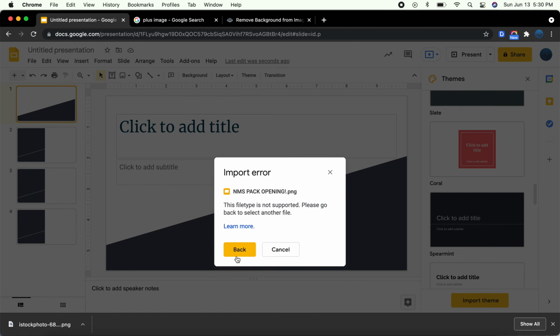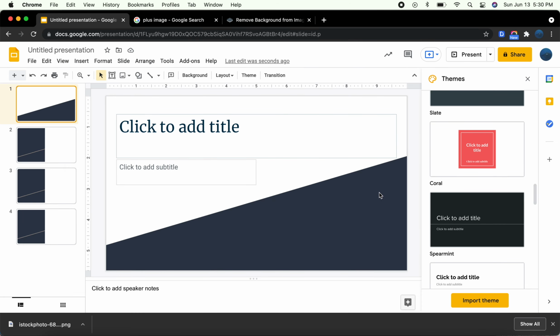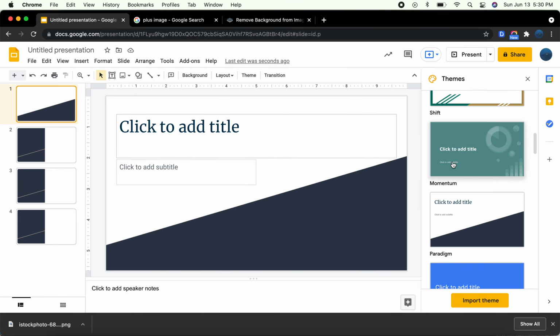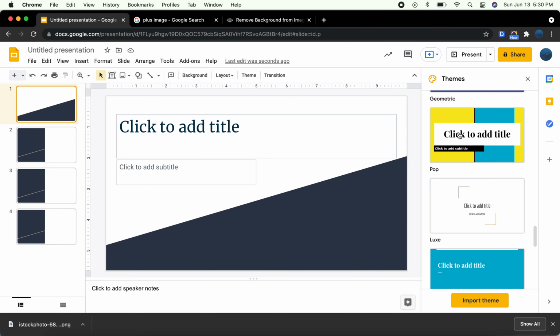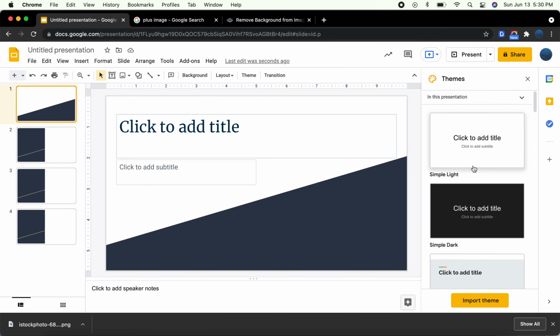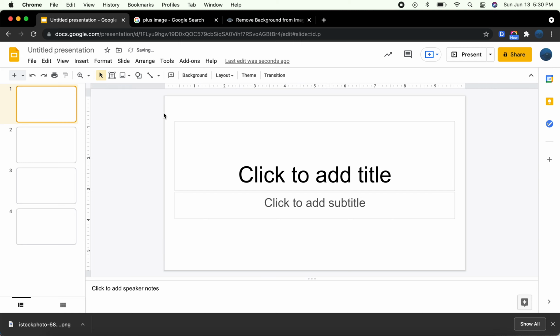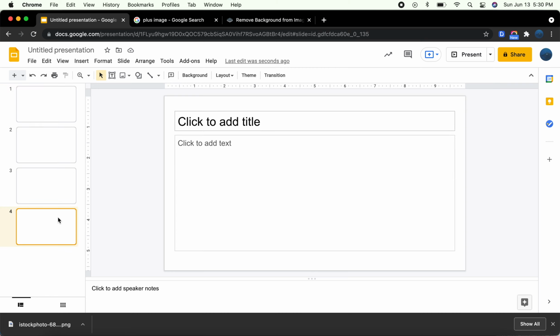This is not gonna look good. See, the file type is not supported. It's very confusing and it's not a smart thing to do. So if you want to change your theme, you should just do it here. But if you don't want to, you can just leave it as it is, and you can just go on with your day. The slide will still be as beautiful as possible.